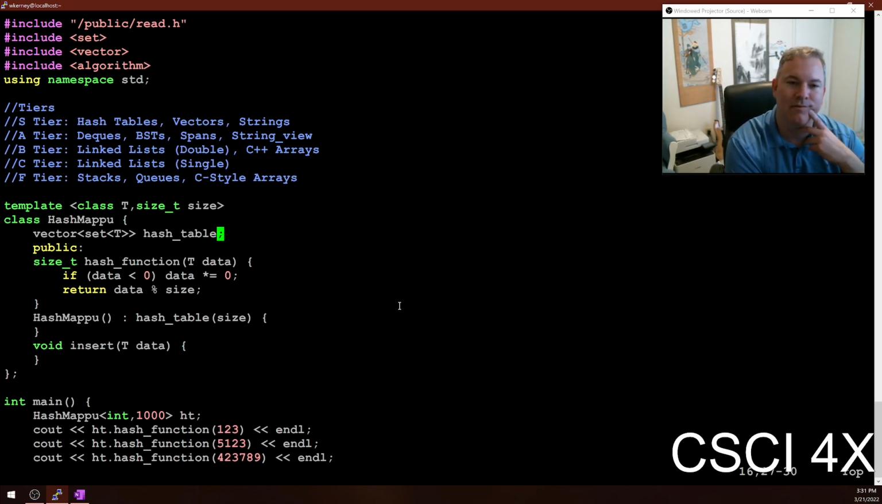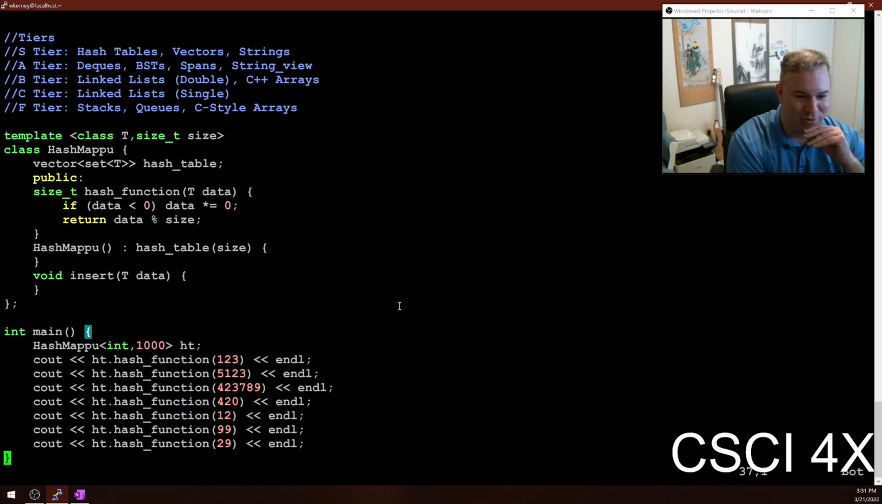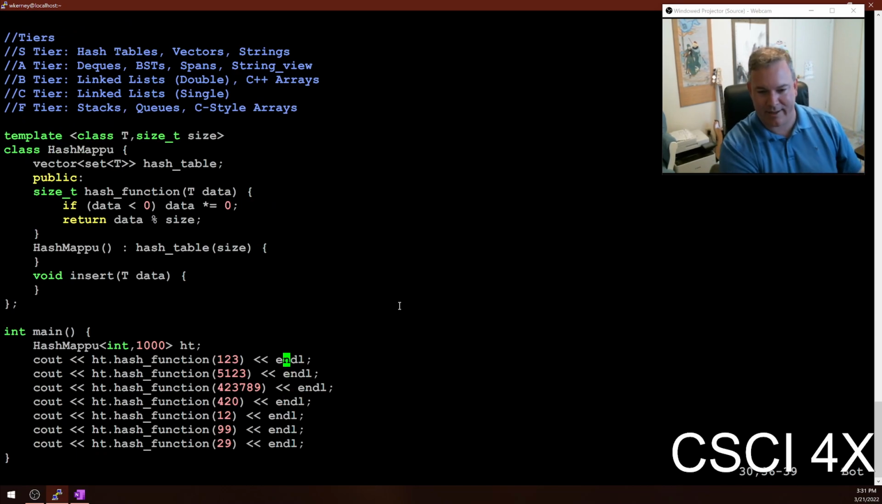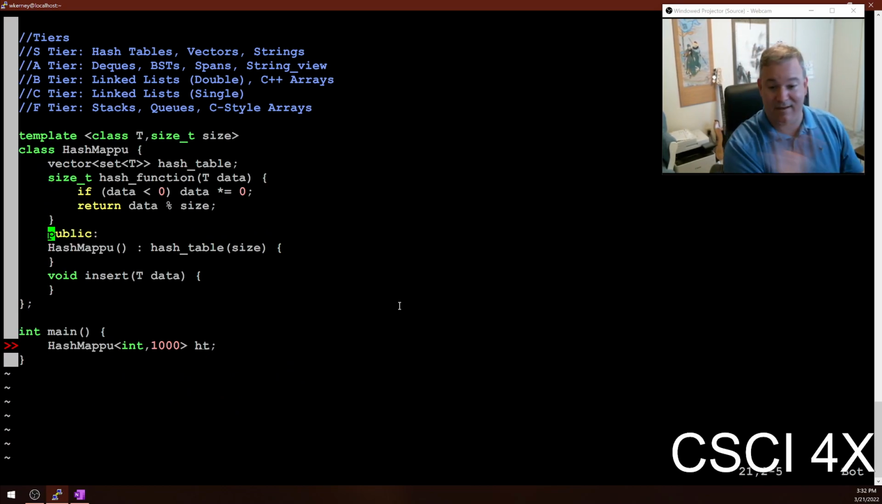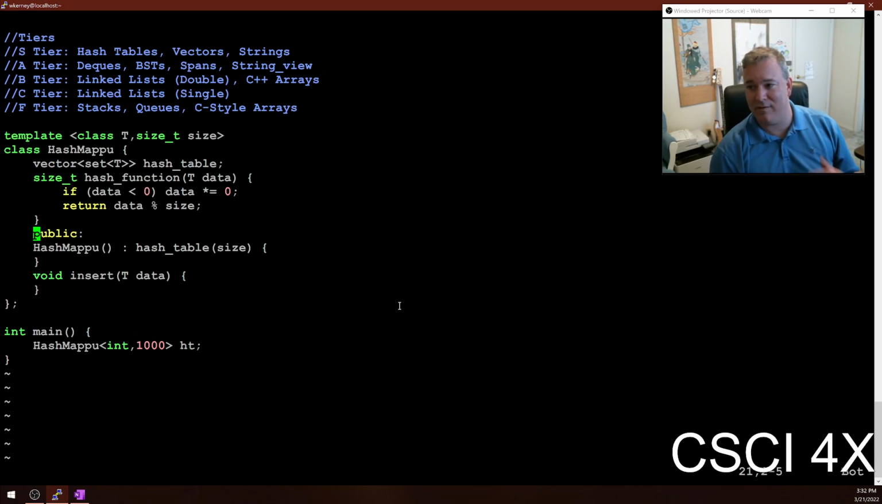We can update this in the future. All right, so let's do this. Our hash function works fine. We've tested it. I'm going to toss this back into the private section because main doesn't technically need to know about it. All main needs to know is we have three functions: insert, search, and delete.